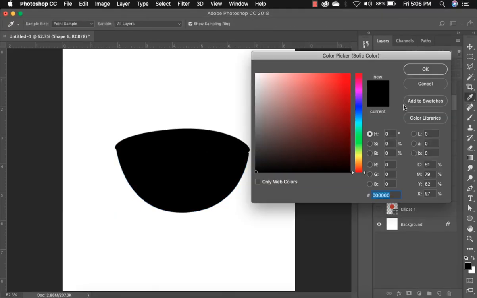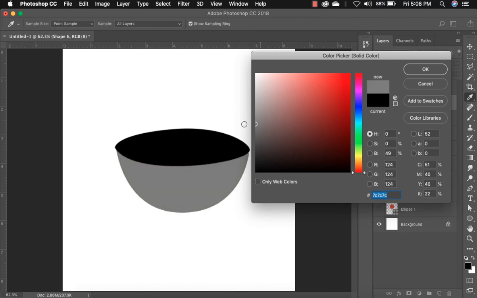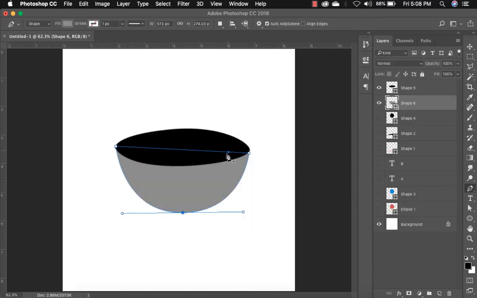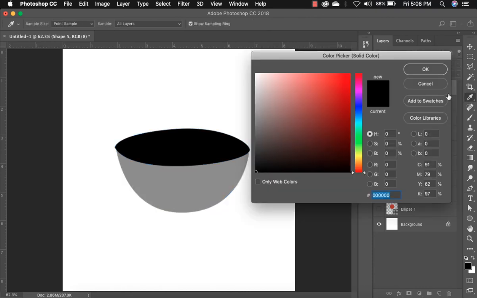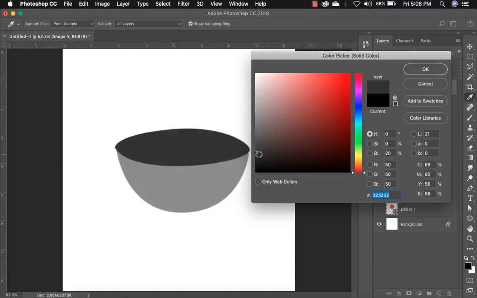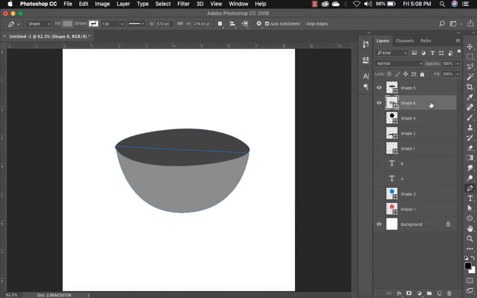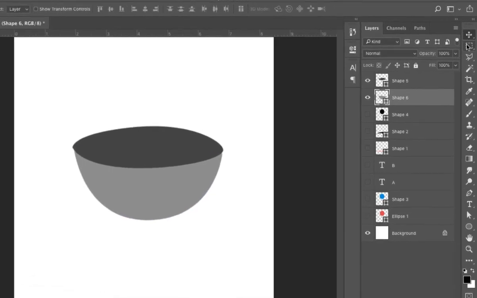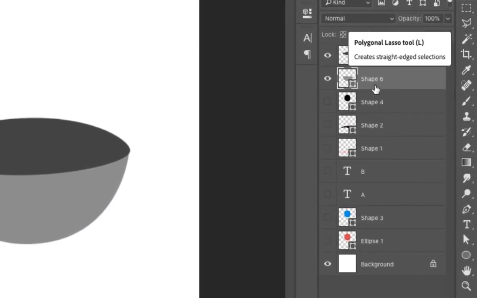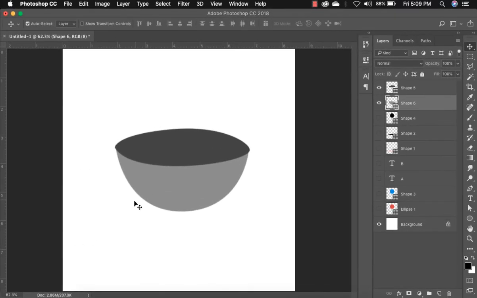Double click on the mask to change the color. Let's change the color. Click OK. Double click on the first layer to change the color as well. Let's make it a little lighter. Click OK. Click on shape number 6 and move it up, using the move tool and the arrow up key on your keyboard. And then you go back, press P on your keyboard, click out so you don't continue working on shape number 6.